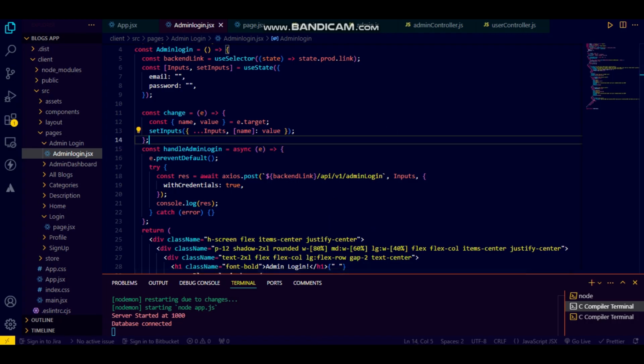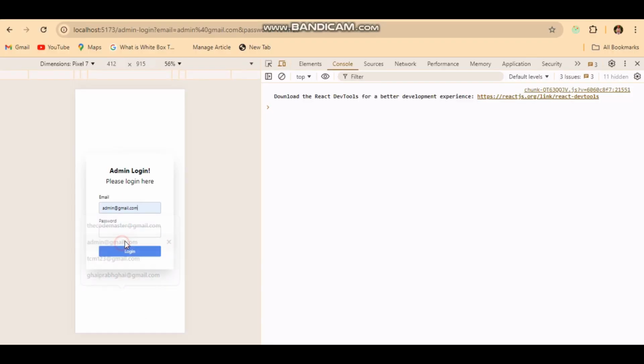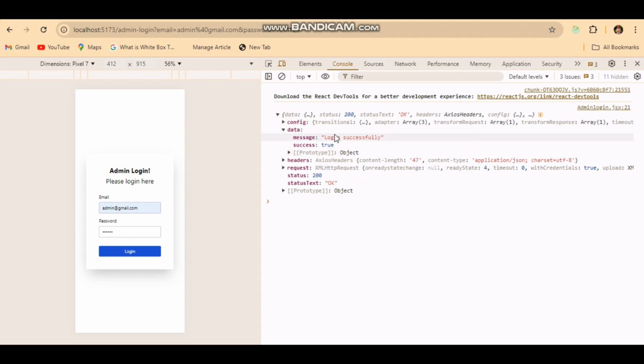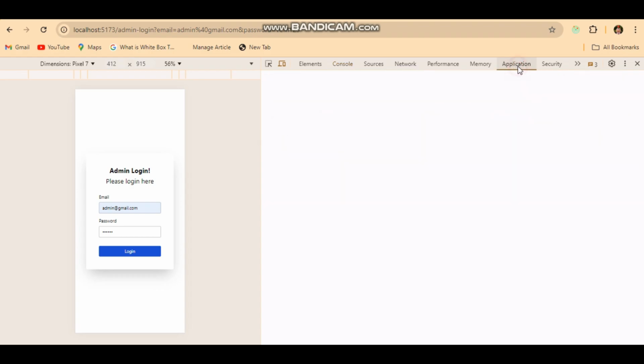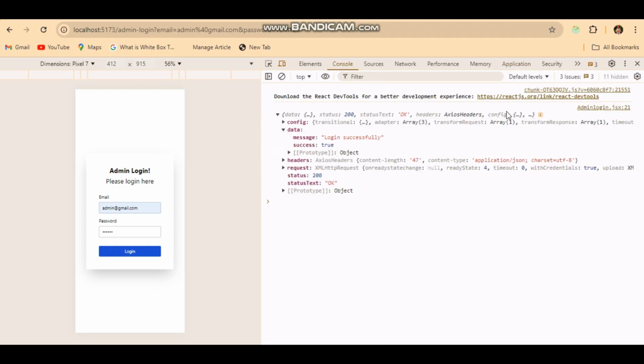Okay, that's the mistake which I did. Let me just go here once again, admin@gmail.com, and I can say TCM123 and just log in. And I'm getting the message "login successfully", and let us check the application, and we have this BLOGS app TCI. Okay, so let me just go to my application.